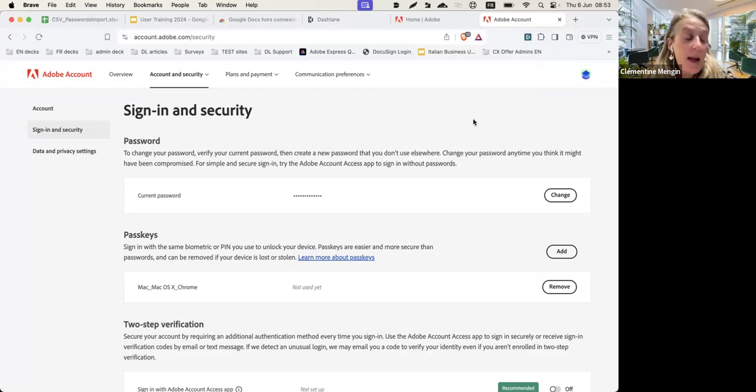The first time can be scary. What I can recommend is, the first time, just take an easy website, could be Adobe, it's free, or any other website, and just play around and change your password. Change your password many times. So you're going to feel comfortable with the password generator.